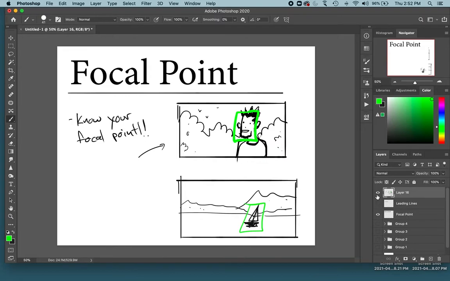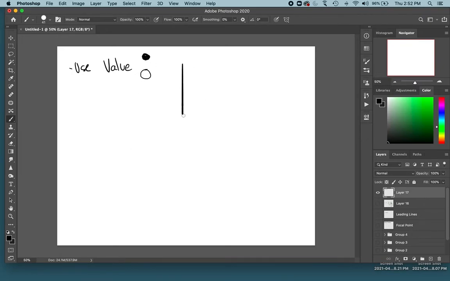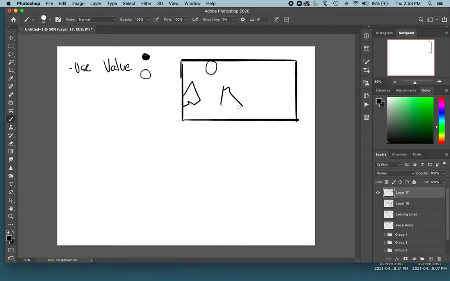Okay? All right, so a good way to make your focal point clear is to use value and extreme values. So really dark values or really light values, which that's white right there. Okay, so let's start with a black value example. So let's just make an abstract composition here. Okay, so right now there is not really a focal point in here. There's not really a clear focal point.